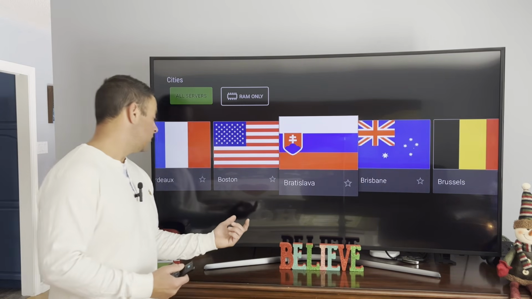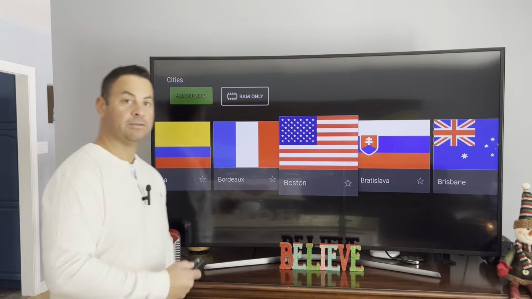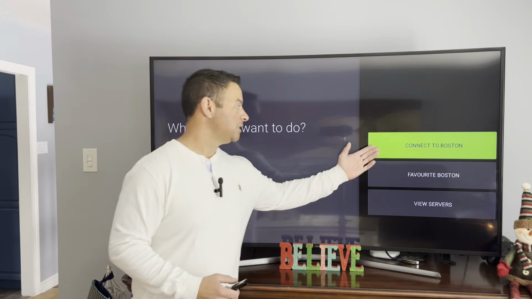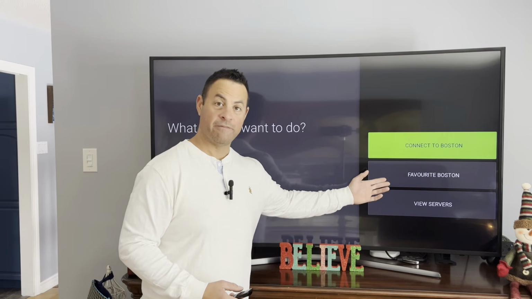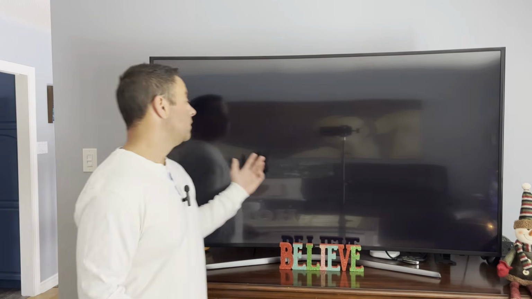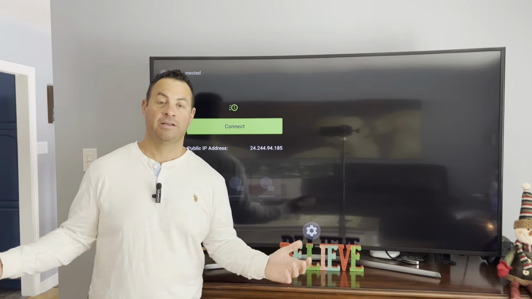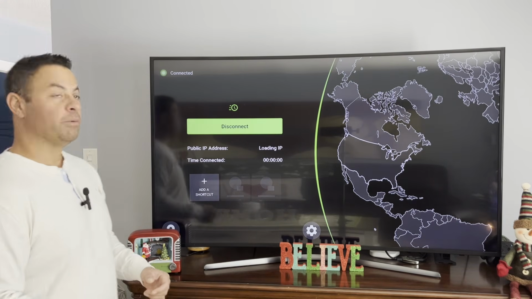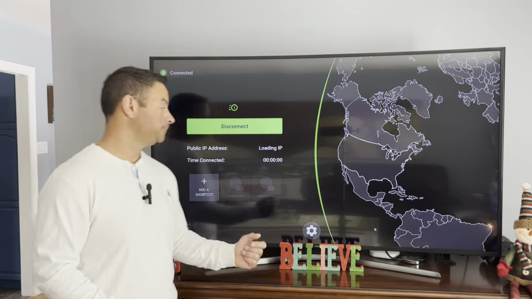So you can select across, find something like, say, Boston. We can highlight Boston, gives us the ability to connect, or favorite Boston. So if you just want to connect, boom. The VPN will automatically switch to Boston. And now we are protected through Boston.